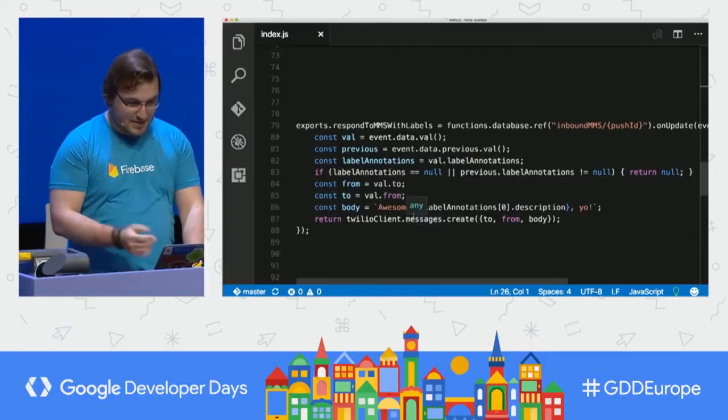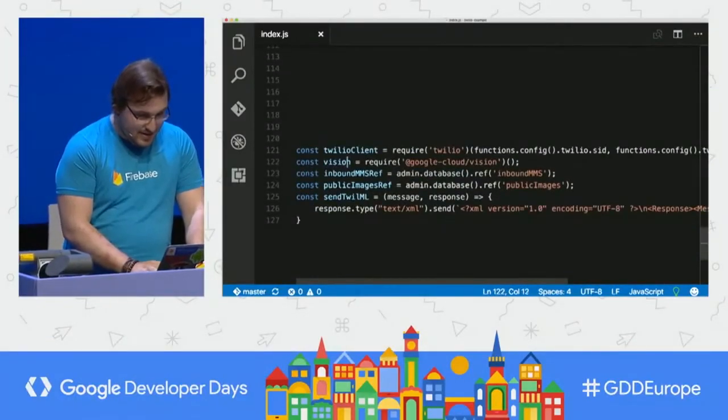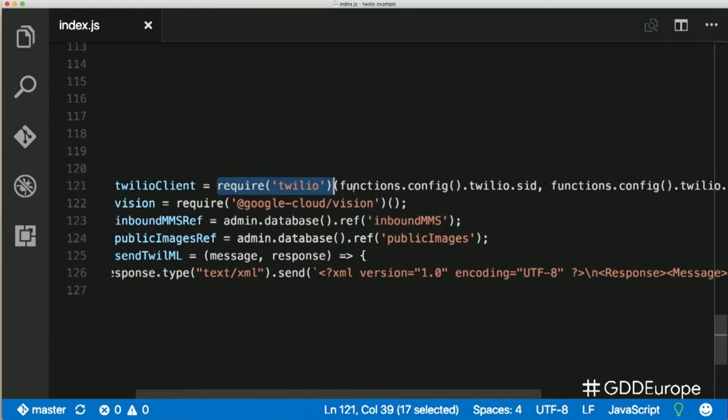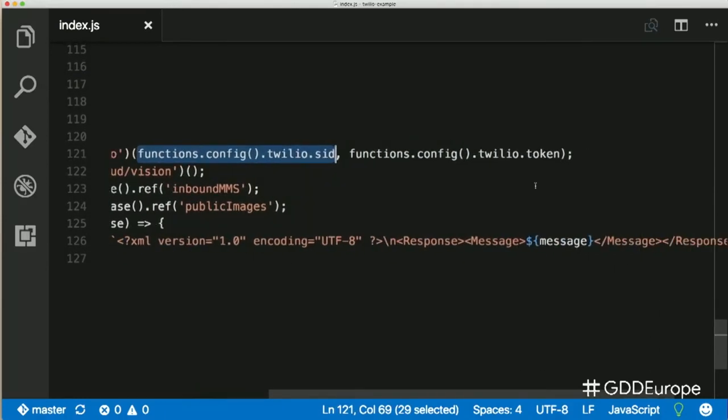And here I'm returning because the database ones allow for asynchronous responses. So it expects either a promise returned, hence the return of the Twilio client messages create, which is the promise, or an object. That's the return null. If it doesn't return either one of these, it's going to be treated as an error condition. So that is sent by the Twilio client API, which is just an NPM library. And I initialize it with functions config. There's actually runtime config that you can set so that your secrets are not in your code.